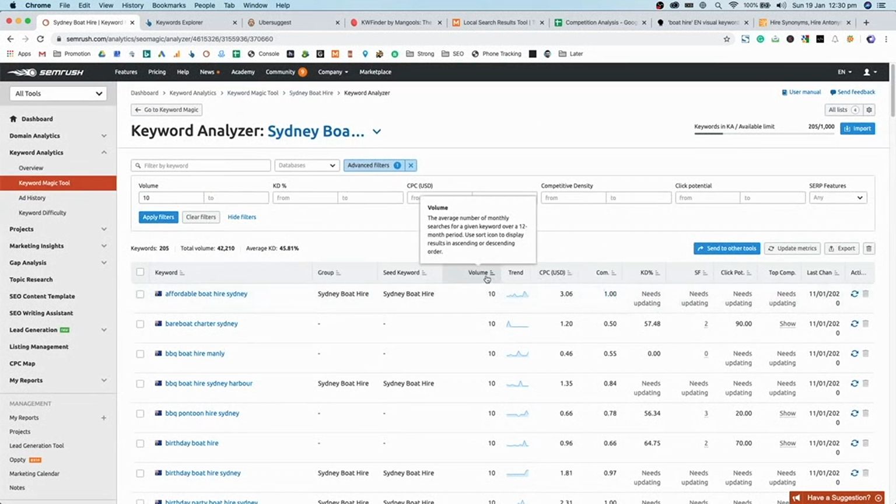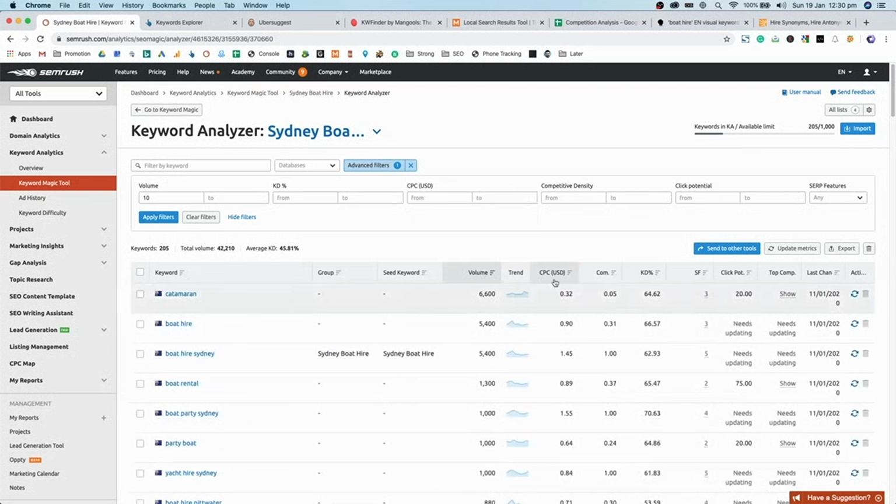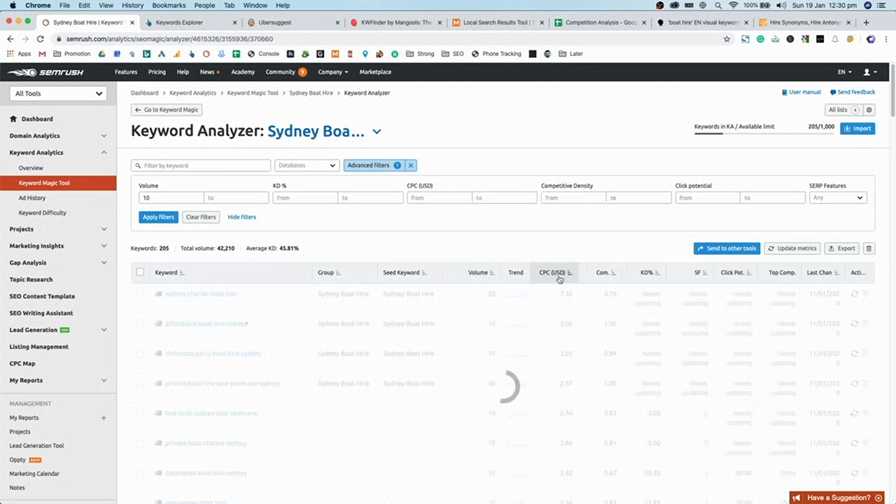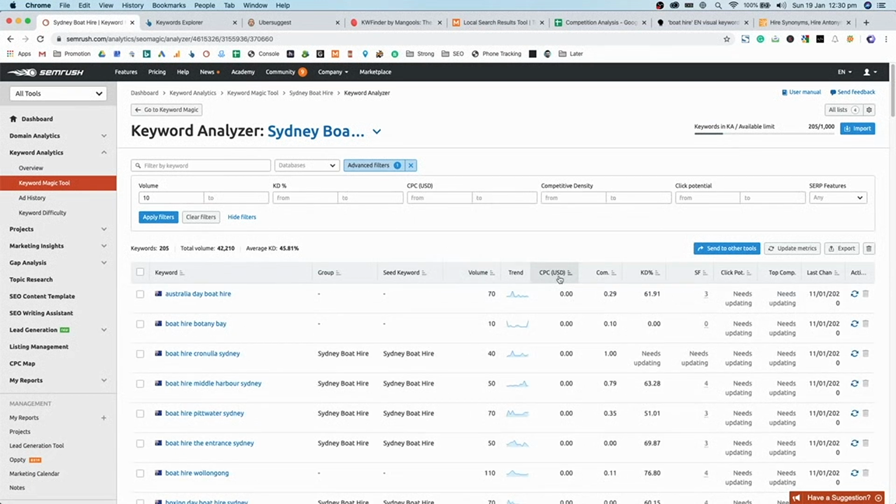So really, you want to target volume, but you want to target CPC as well. If there's zero CPC, the likelihood of it being a great keyword that converts really well is very low. The reason for that is people aren't willing to bid for the keyword because it either converts poorly or it has no value, it's unrelated. So if you're not from that area and you don't know all the suburb names, you don't know the area, the market, then you're going to struggle to understand why people aren't wanting and willing to pay for it.